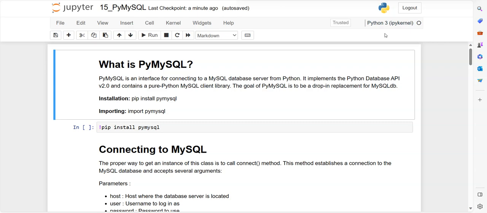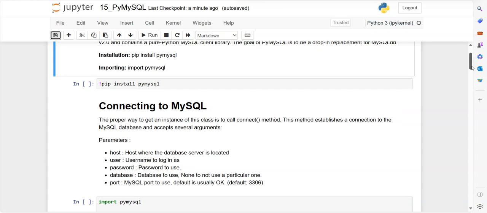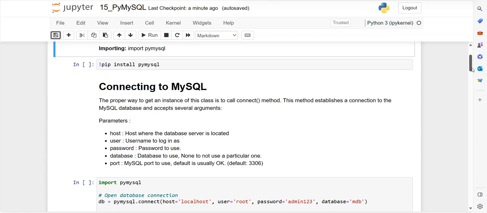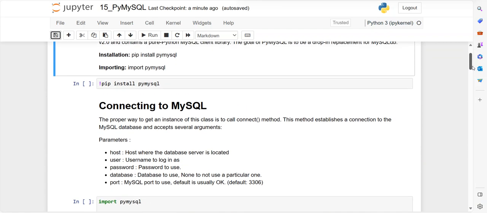So how to install the library? This is the command: pip install pymysql. You can use pip to install it, and once the library is installed, you can import it. In my case, I already have it installed, so there is no need to install. Then once the library is installed, you need to import it, and then you can start using it.